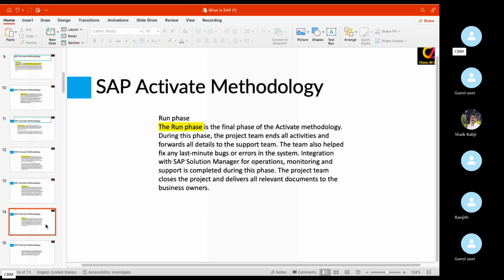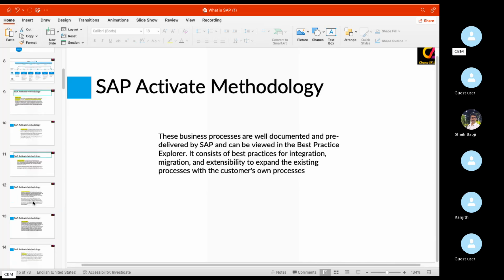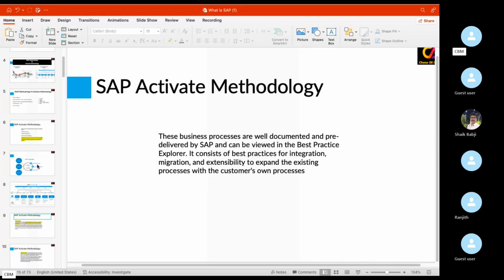So this is all about the run phase. This is the final phase of the Activate methodology. The project team ends all activities and forwards details to the support team. The team also helps fix any last-minute bugs or errors in the system. Integration with SAP Solution Manager for operations, monitoring, and support is completed during this phase. So these are all the phases in the SAP Activate methodology.